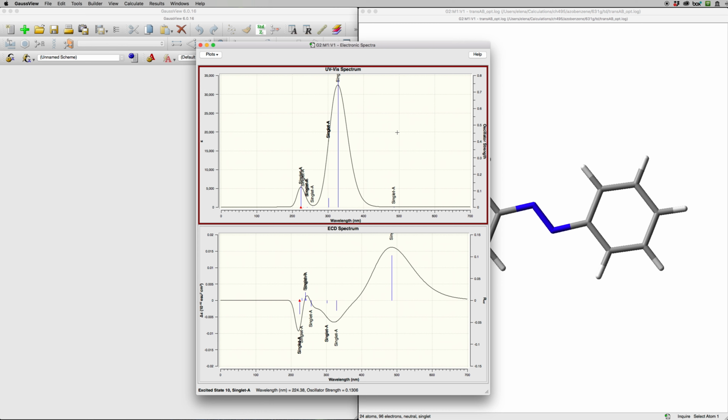Since we are not interested in the ECD spectrum, I'm going to hide it by right clicking on the background and selecting Hide Other Plots. So now I'm left with my UV-Vis spectrum. So what do we see here? The black line shows the convoluted spectrum that looks similar to what you would measure in an experimental lab.